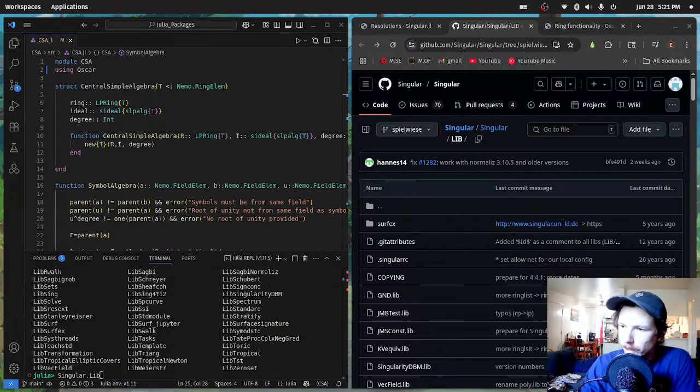Hi Gemini, where is the free algebra function defined in the Singular source code? Which library is this?